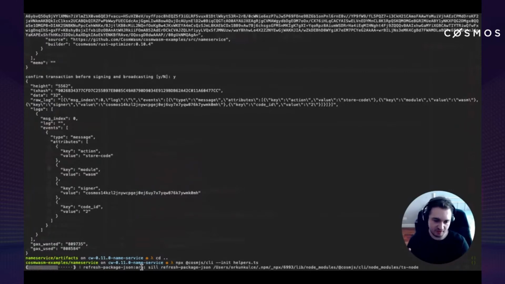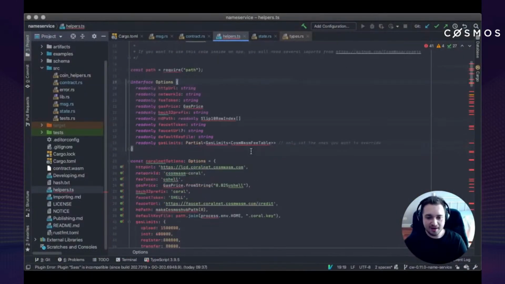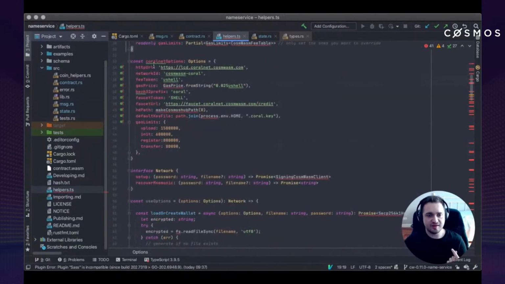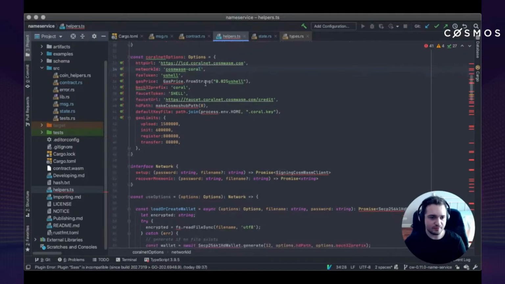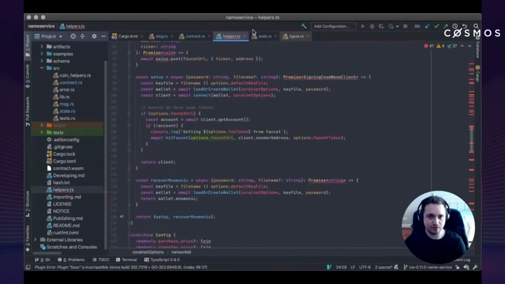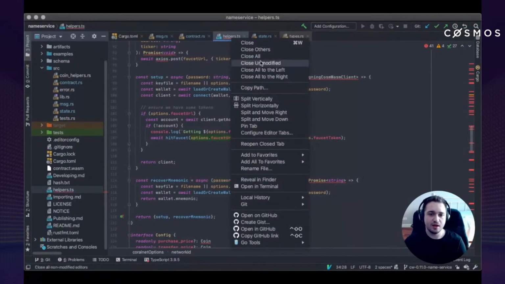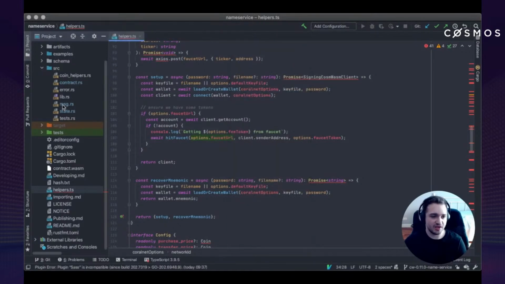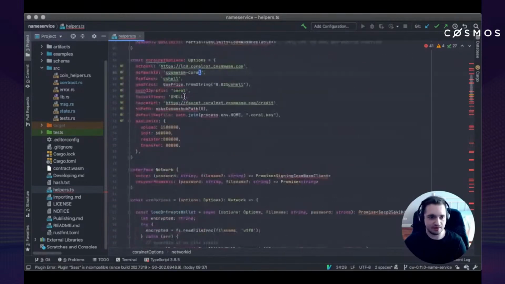It's going to run. Anyways, but I need to make modifications. First, this helper file, these options have been set up for the CoralNet, which is a long-lasting testing network for CosmWasm. But right now we are using a different chain, so we have to set these up. And then I need to make the required modifications to the helper.ts, because we made some changes to the contract, right?